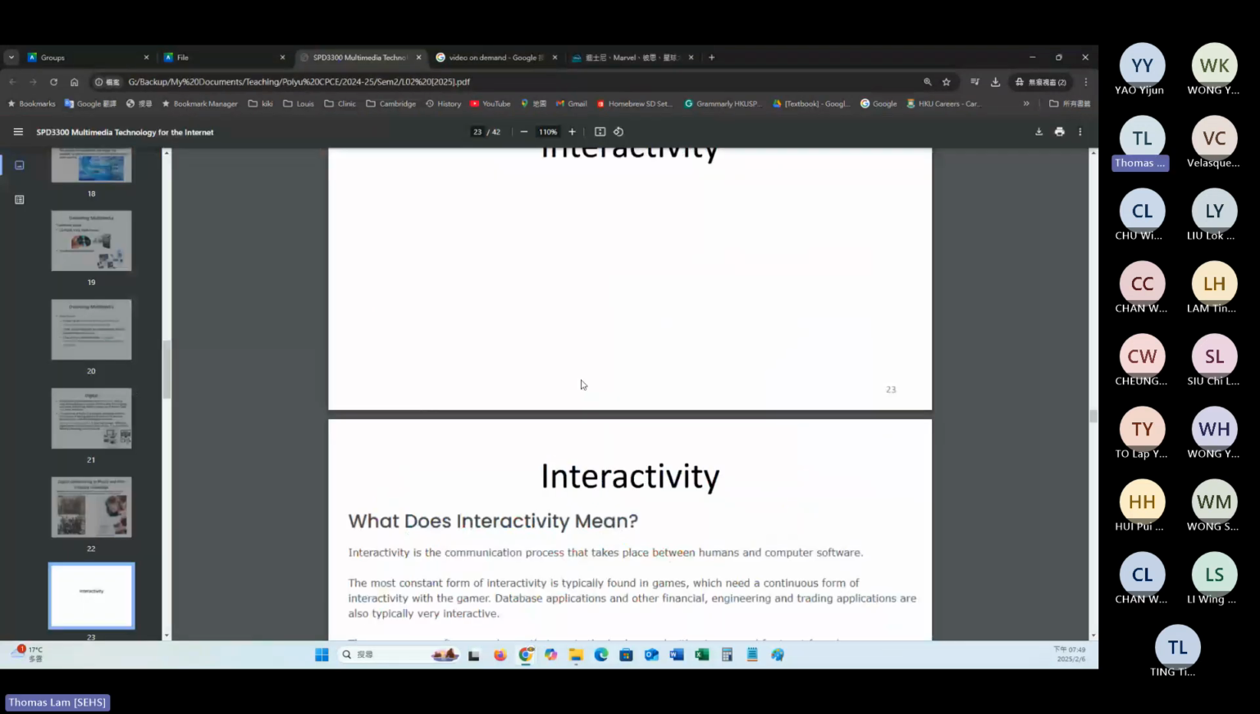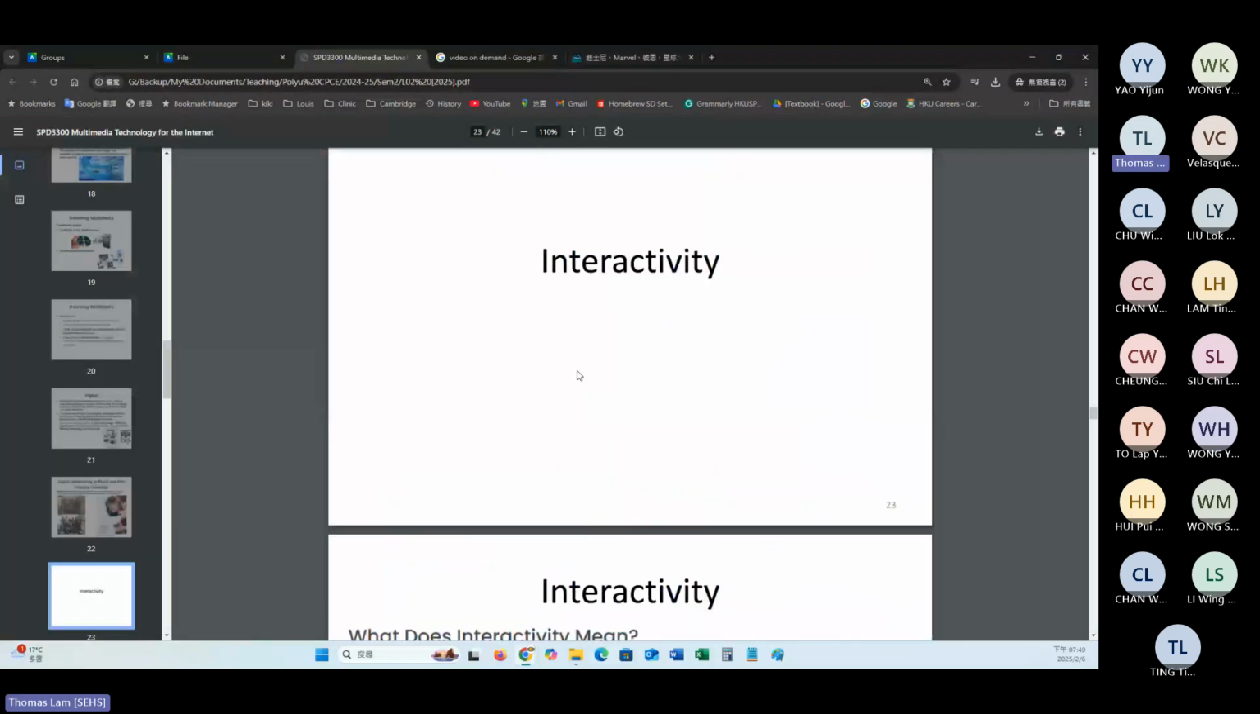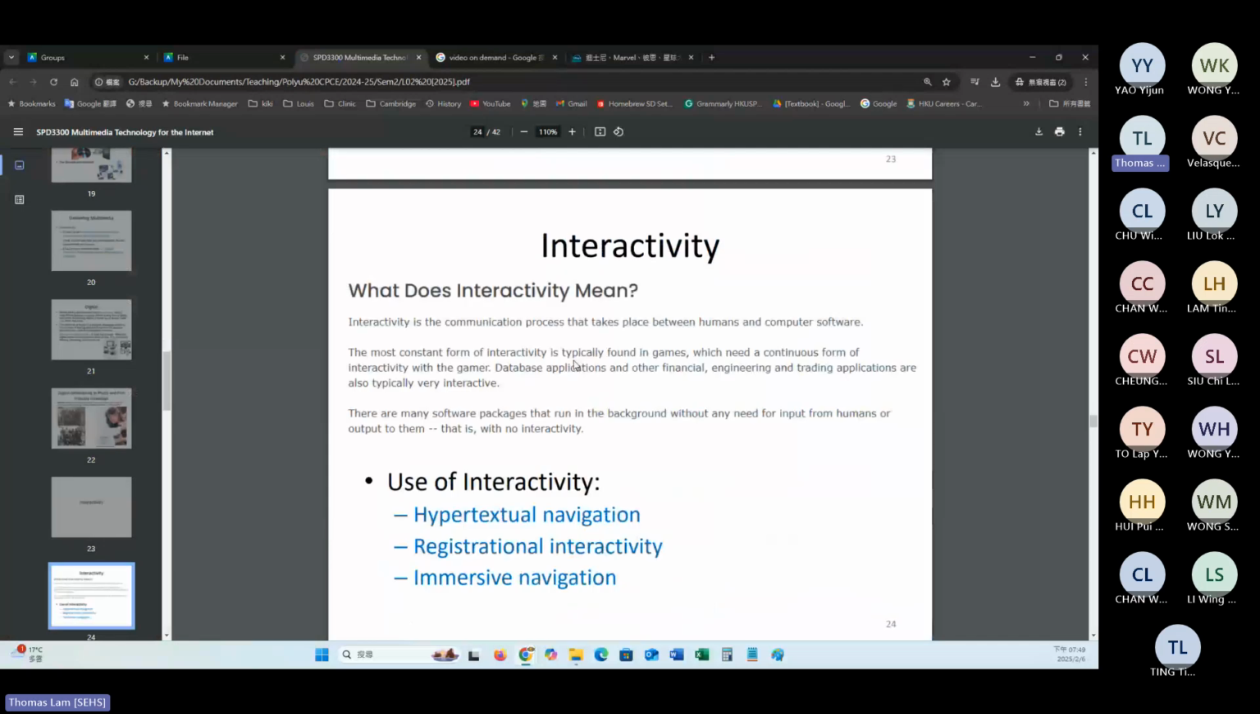Okay, so let's take a look at this part, interactivities. So what does that mean? It seems that interactivities is something that you already know in Chinese. Interactivities is the way that we do the communication between humans and computer software.